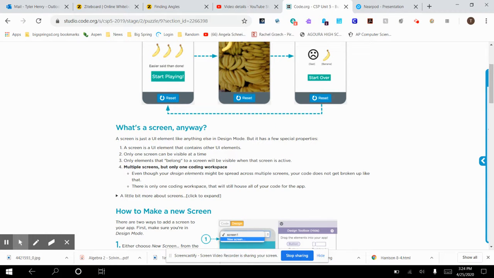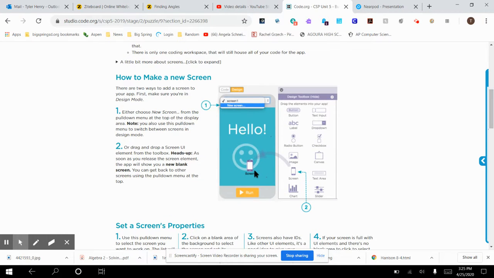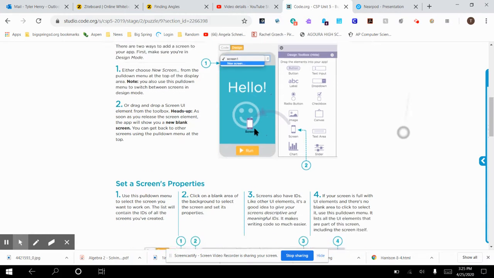It's just an element like anything else. It's the same as a button. It's the same as a picture. It's the same as anything. Okay, so multiple screens, but only one coding workspace. Your code, just because it's on multiple screens, doesn't mean your code has multiple screens to it. Then there are some instructions, and I know you guys can read this, about how to make a new screen. You can go through that.